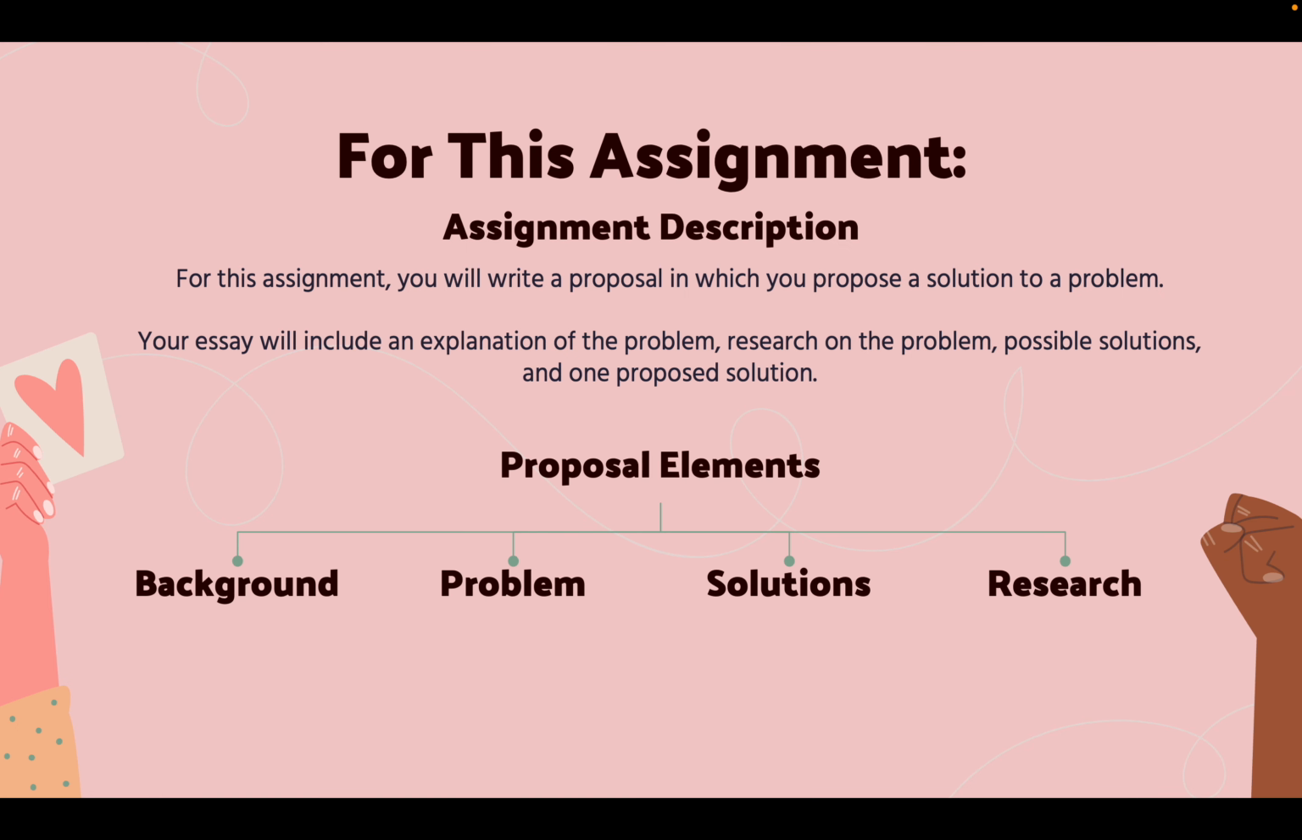So for this assignment, you are going to write a proposal in which you propose a solution to a problem. Your essay is going to include an explanation of the problem, research on the problem, possible solutions, and then finally you are going to end with one proposed solution. So you can see the proposal elements are going to be background, problem, solutions, and research.